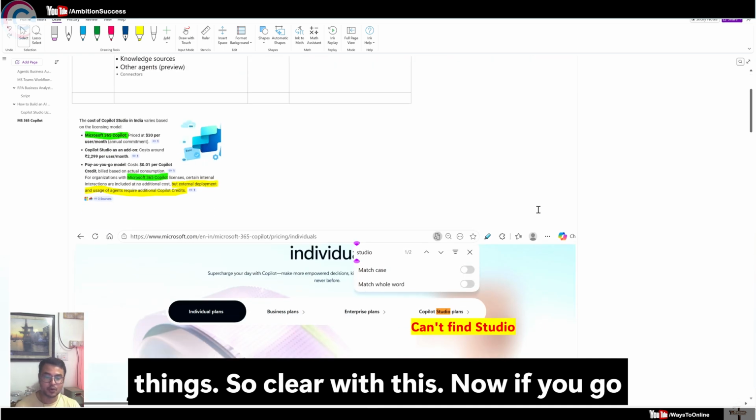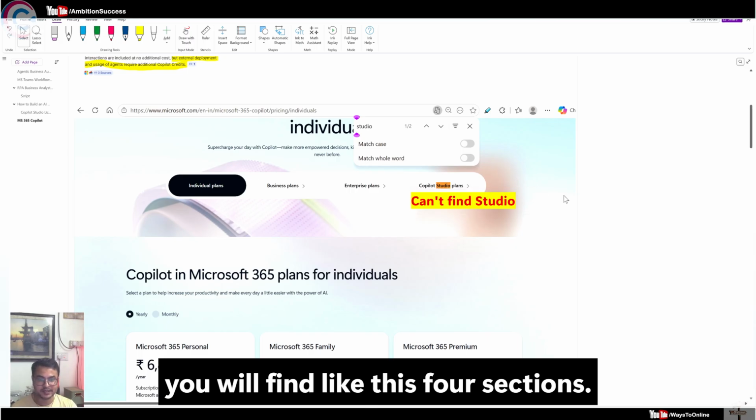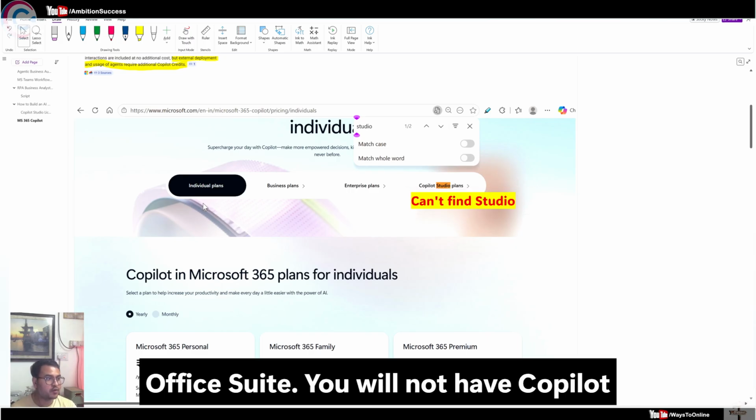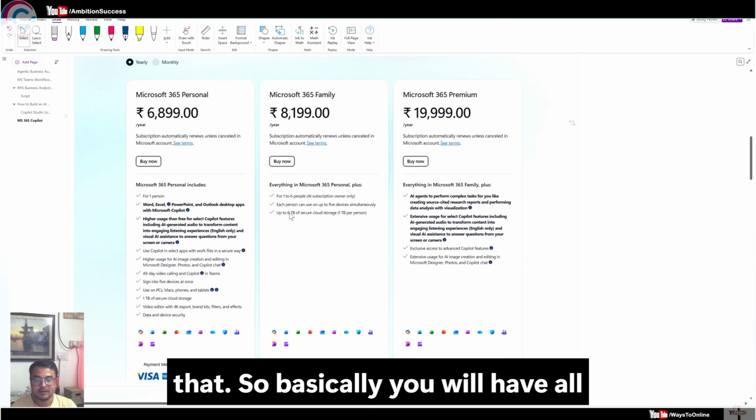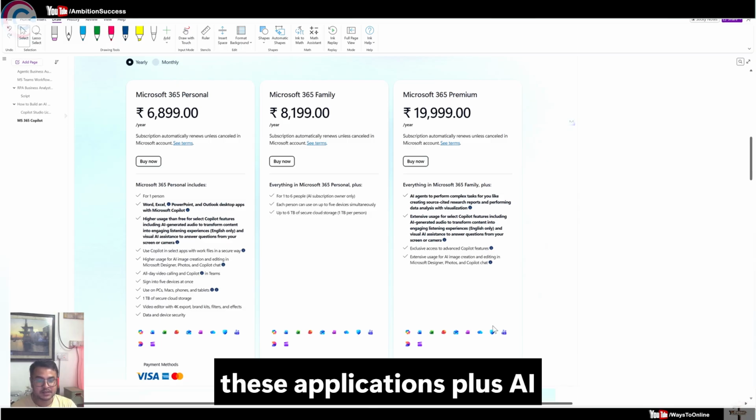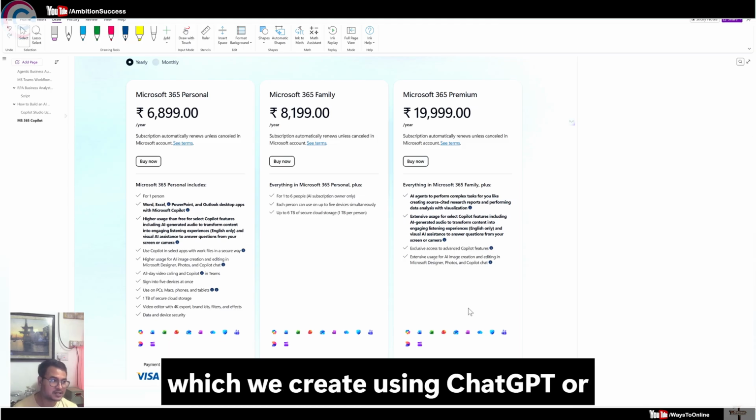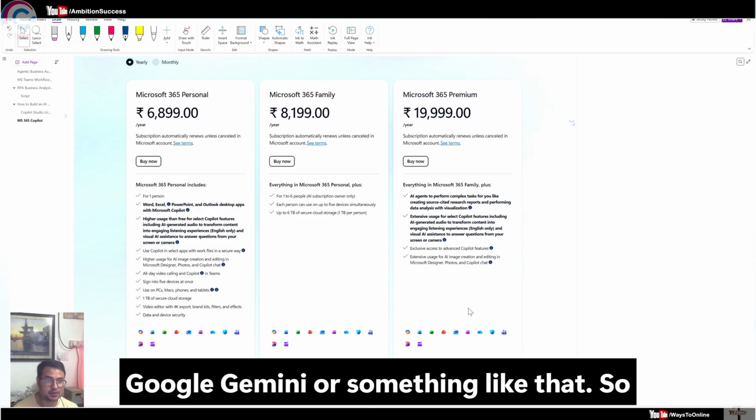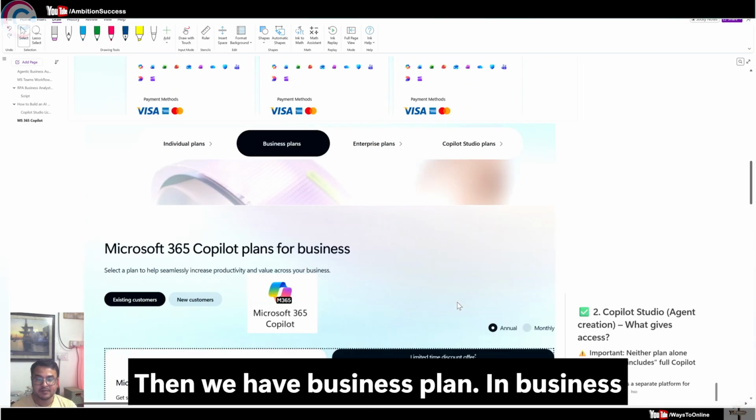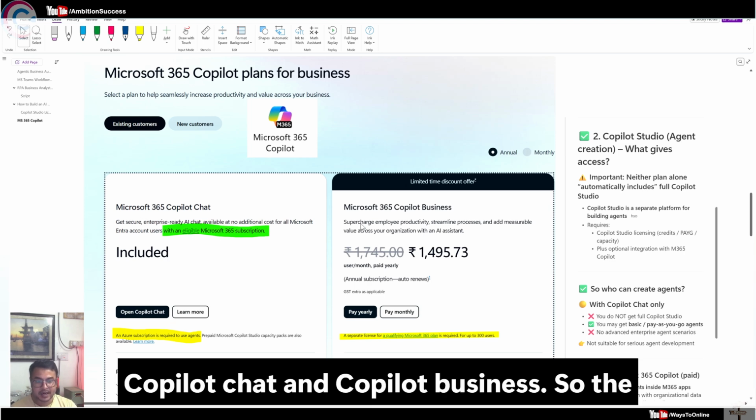Now, if you go to that website which was created here, you will find four sections. The first section will provide you access to the Office Suite. You will not have Copilot Studio there; I could not find that. Basically, you will have all these applications plus AI capabilities to create various things which we create using ChatGPT or Google Gemini or something like that. So I'm not taking time to explain this. Then we have the business plan. In the business plan, we have two things: Copilot Chat and Copilot Business.